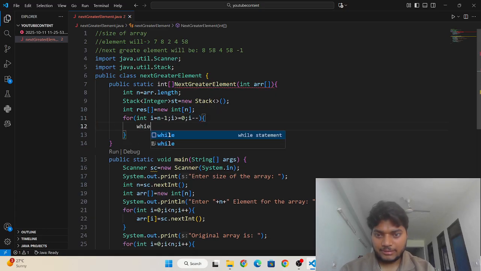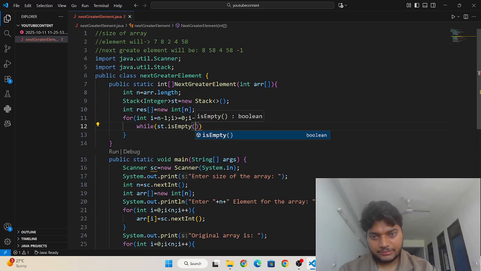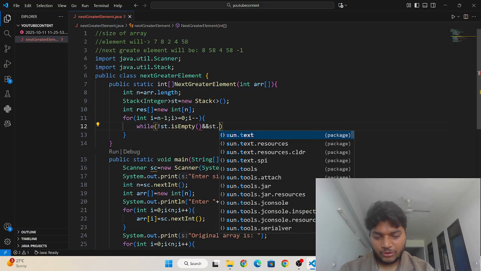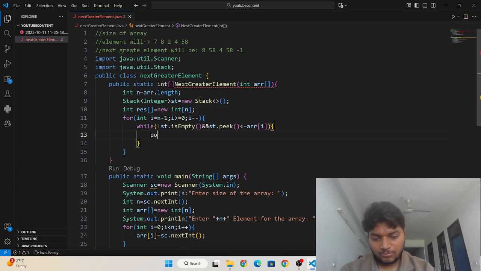And then I'm writing the condition: while st dot is not empty, till getting an empty stack, and st dot peek is less than or equal to arr of i, we have to pop, st dot pop.